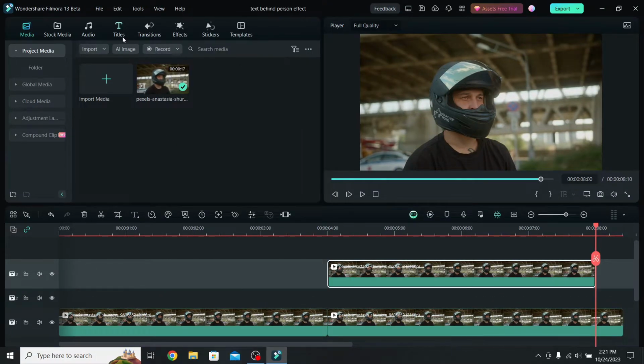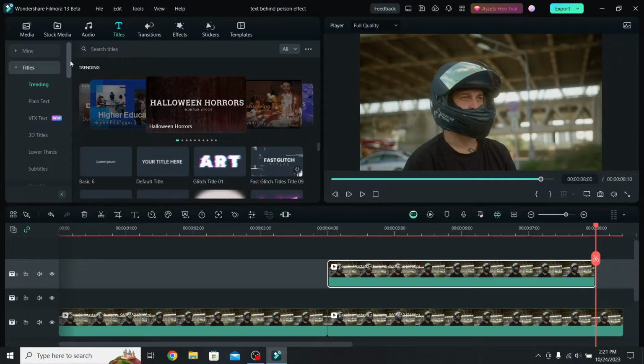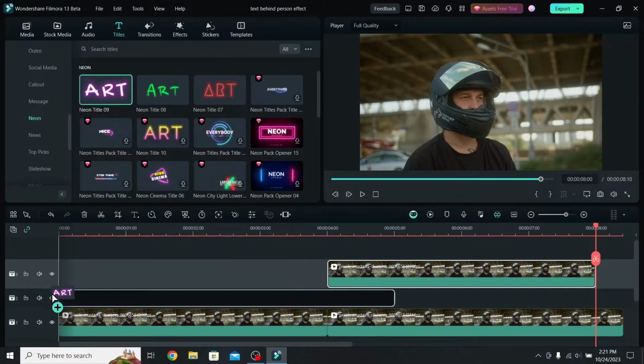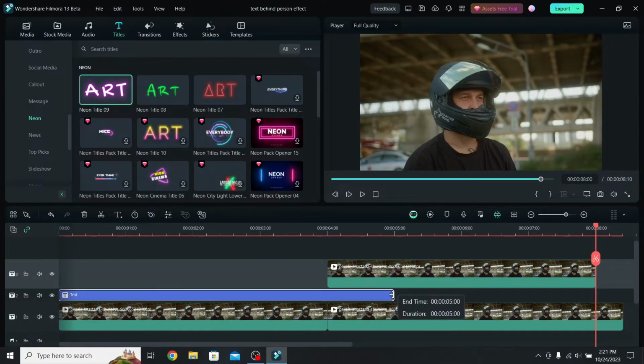When that is done, go to titles, scroll down and find the neon titles, so open them, and place the first one on the second layer. Match the duration of the title with the cut, and select it.